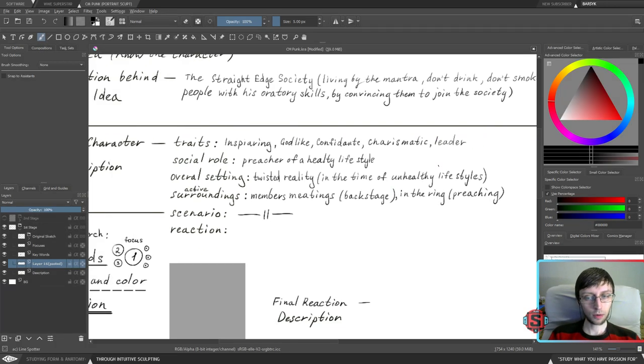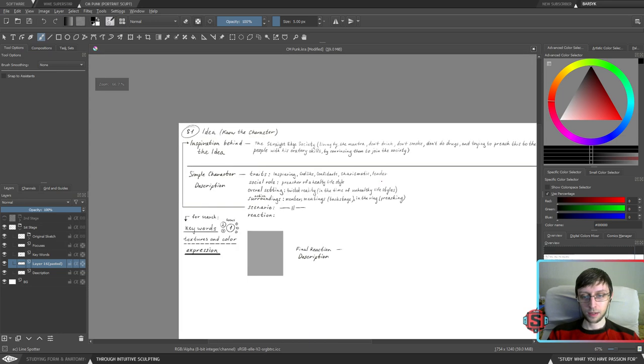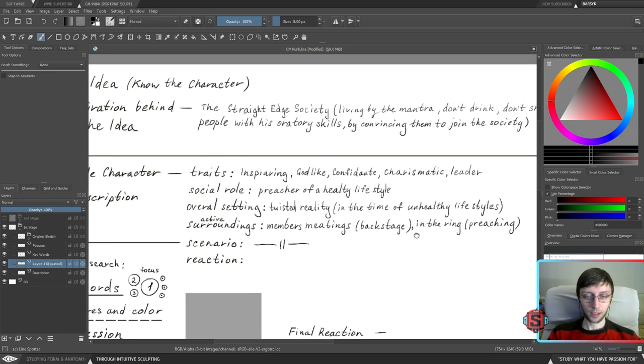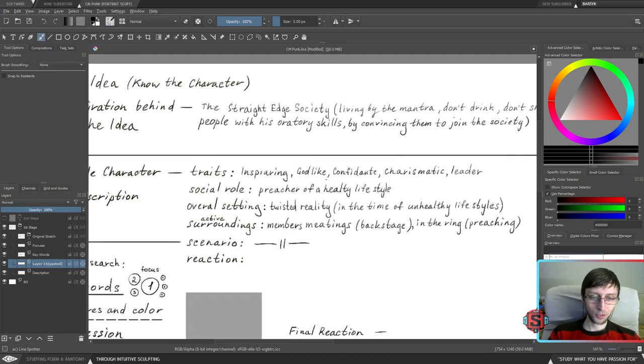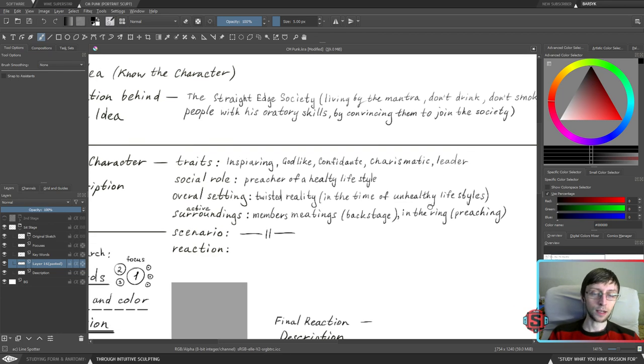So for now, we're good to finish on that. Maybe we'll add something later. So for now, CM Punk is basically inspiring, godlike, in the straight edge society. Not in real life, of course. Again, we're talking about the story. Inspiring, godlike, confident, charismatic, and basically leader.